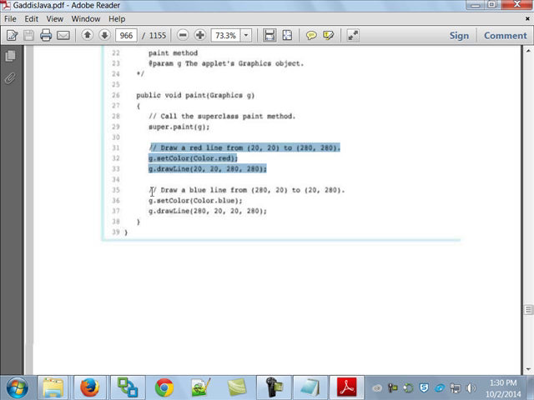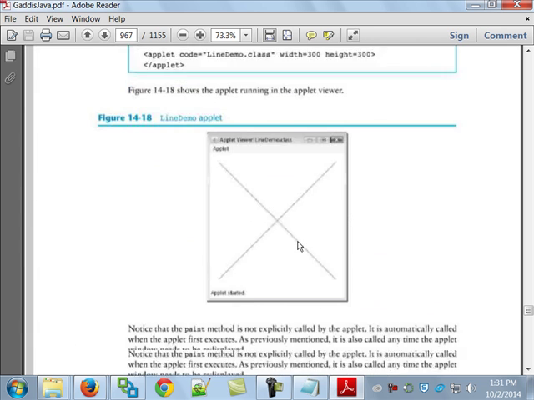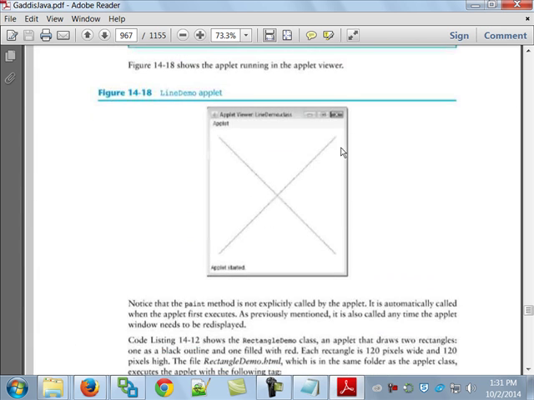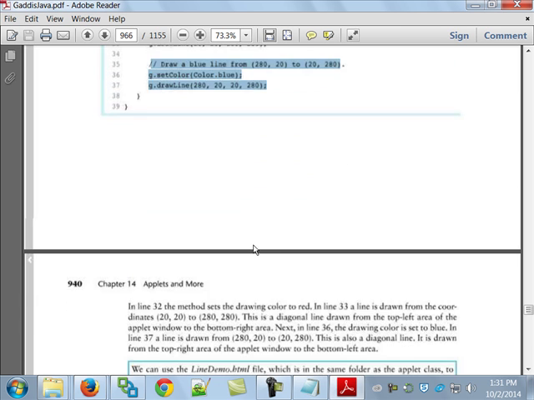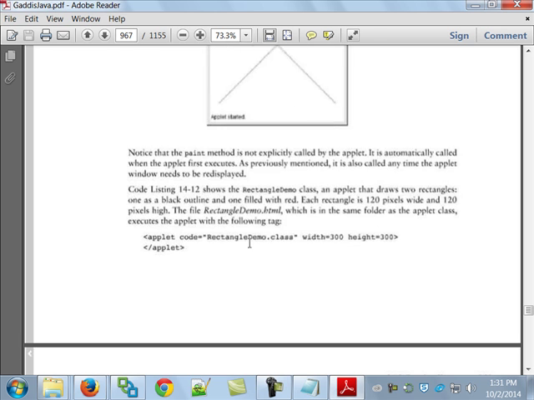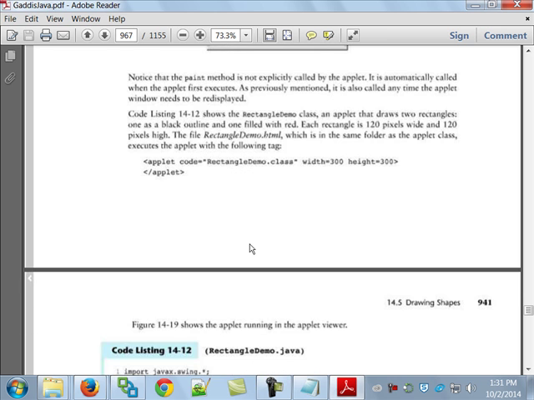Then we draw another one. Now we're setting the color to blue, and instead of going from 20, 20 to 280, we go from 280 to 20, 280. So in other words, our red line was like this, and our blue line will be like this. Does that make sense? And that's all the program does. And again, you've got this program already. As I mentioned, all the code from the book is out there already.